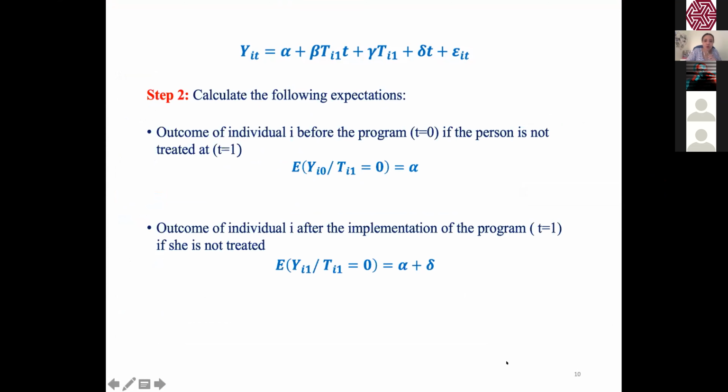So if we wanted to see the difference for an individual who is not benefiting from Takaful, the difference between my consumption of fruit and vegetables after 2015 and my consumption of fruit and vegetables before 2015 will be simply what? Delta, exactly. It will be the difference between these two equations, and it will be delta.